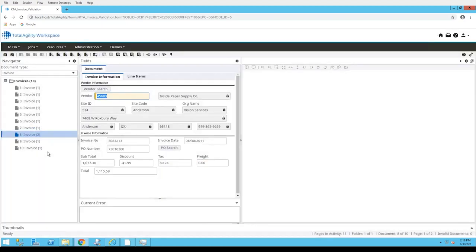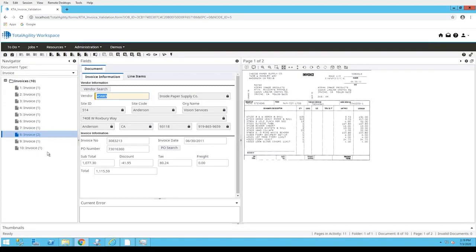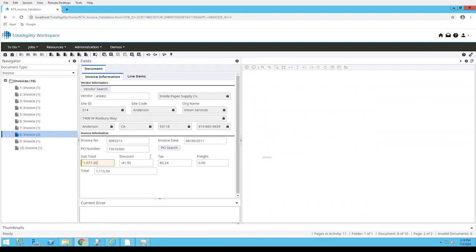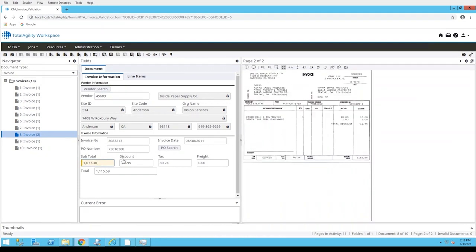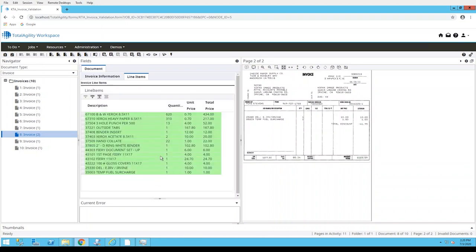Let's look at the 2-page invoice. Totally different layout. It finds the subtotal, discount, tax, and amount. But let's look at the line items, because again, that can be rather exciting for an accounts payable processor. Because this is 2 pages. It could be 25 pages.